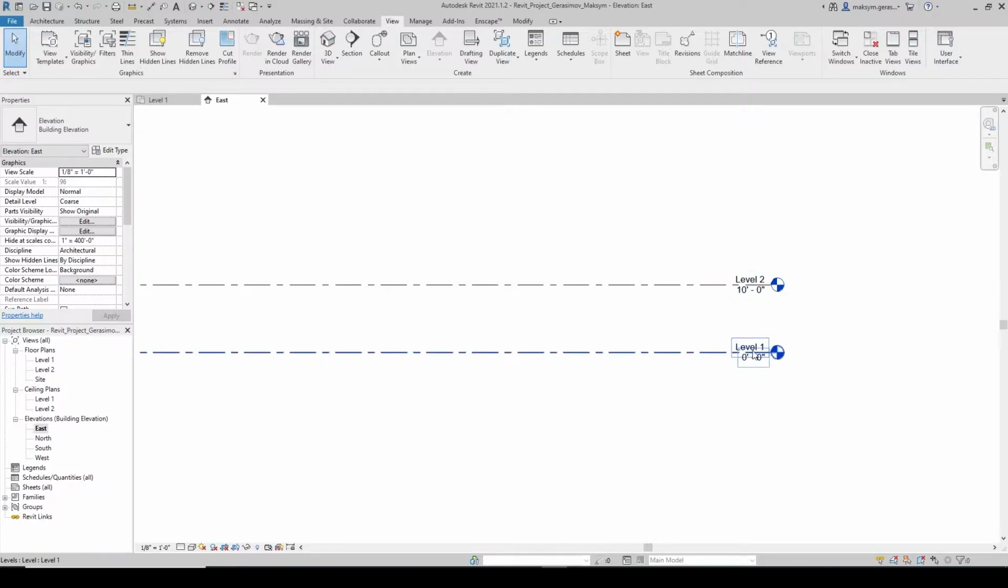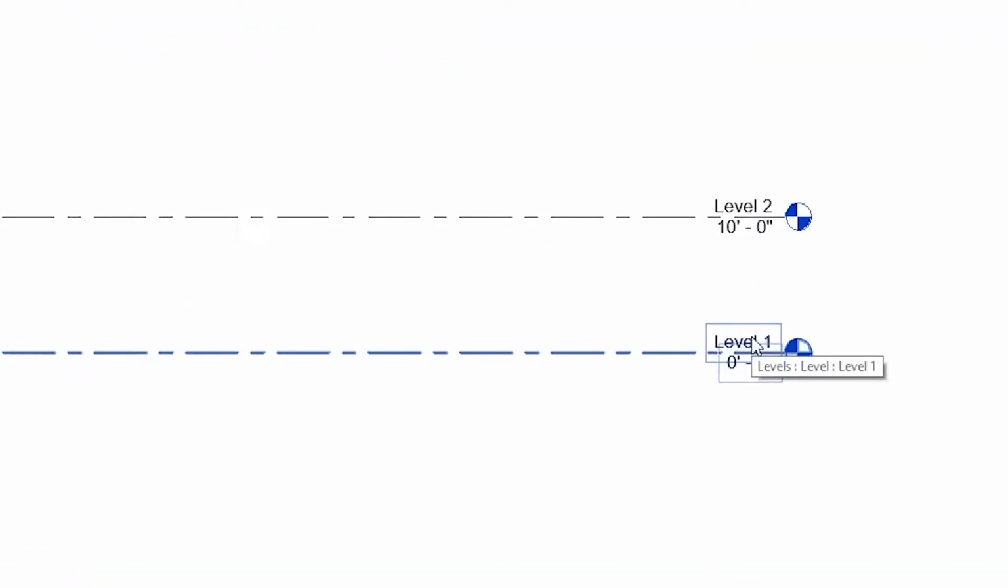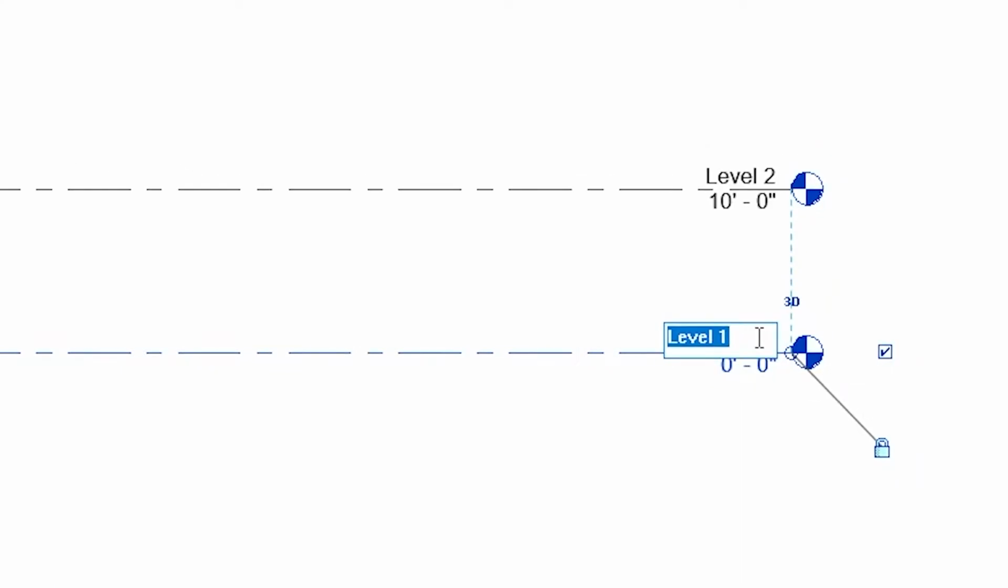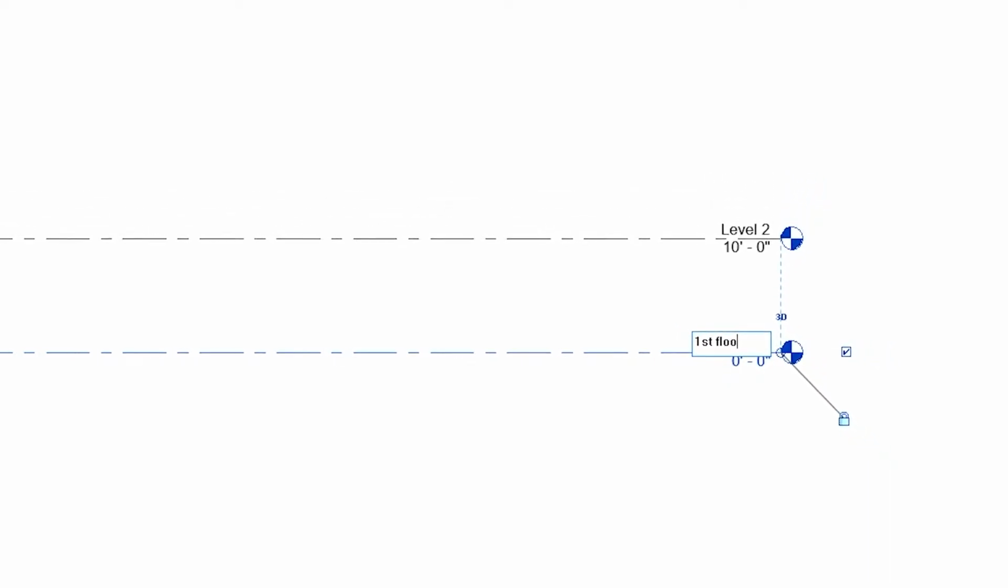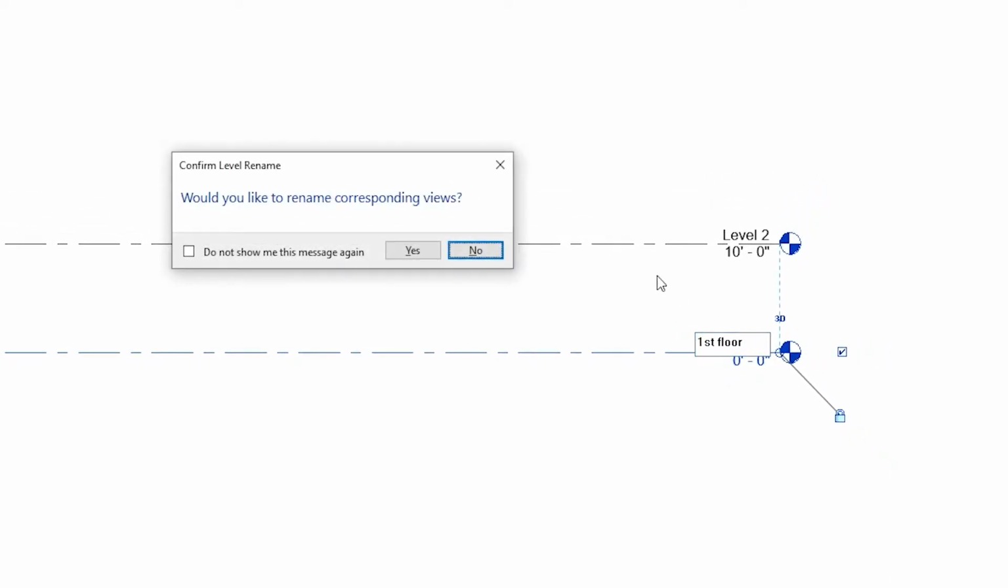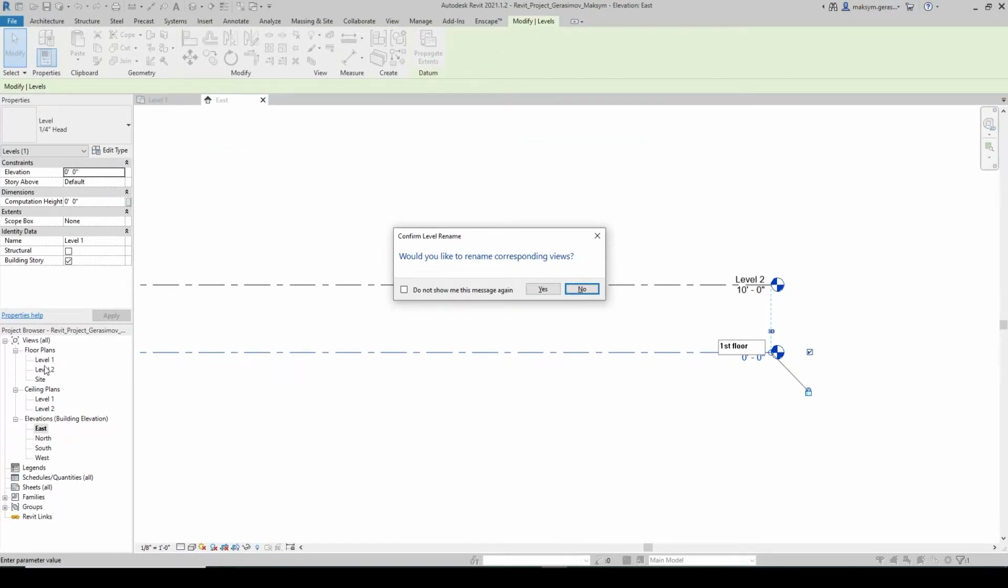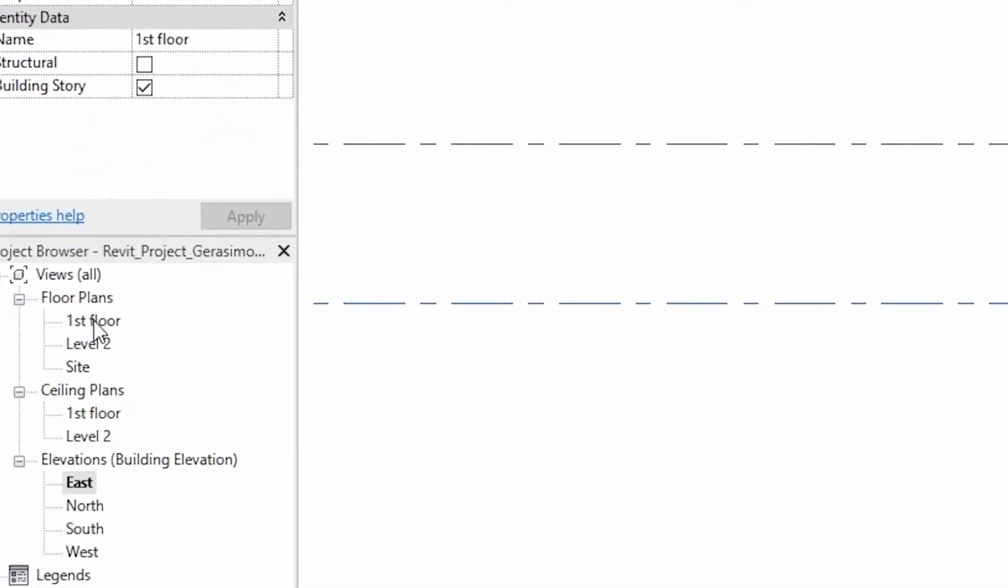In order to change their names, go to level 1, double click on its name. For instance, level 1 can be first floor. Press enter, and would you like to rename the corresponding views? Yes. And what that will do is that will change the floor plan names here in the project browser. Press yes, and now your first floor is going to be renamed everywhere. Ceiling plans, floor plans, and so on.